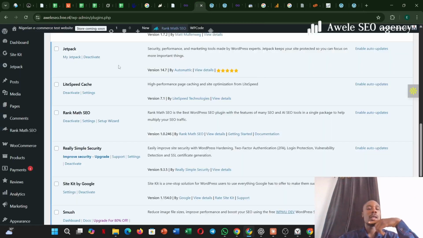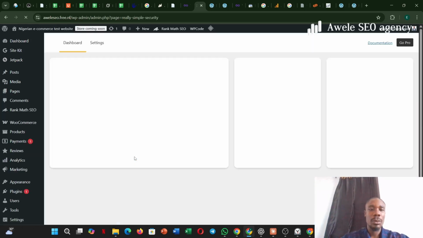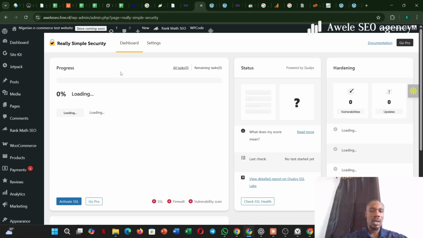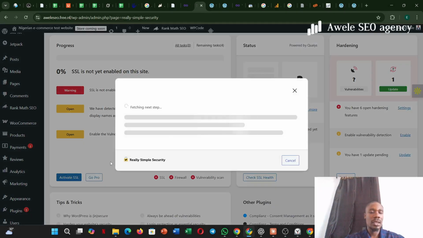Now how do you do this? Use a plugin called Really Simple Security. As the name implies, it's really simple to set up. All you have to do is go to your plugins, scroll down to where you can find it, and click on it. Now it shows up here. I'll have to activate SSL here. Let me load this up. After it loads up on its own, we'll activate the SSL. So what I do here is activate SSL. It's fetching.